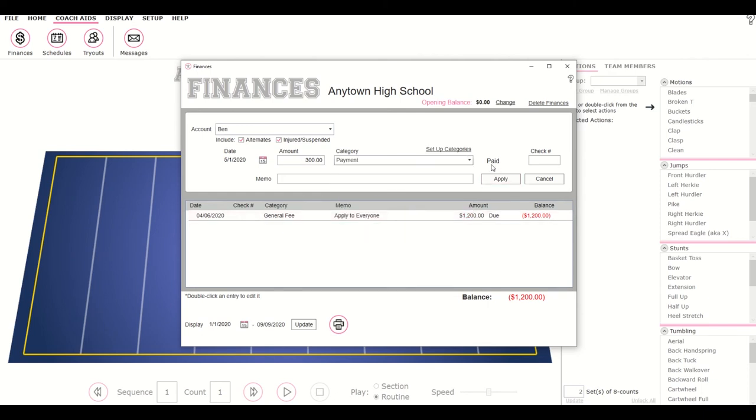Notice that the text beside the category list correctly shows that the amount will be paid. Let's include the check number for our records. When we press the Apply button, we can see that his balance has now dropped to $900. Let's go look at the Teams Fund. Remember that we previously had $500, and we see that the payment has automatically been recorded in the Teams account and updated our balance to $800.